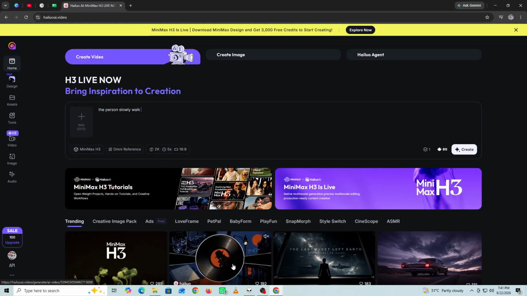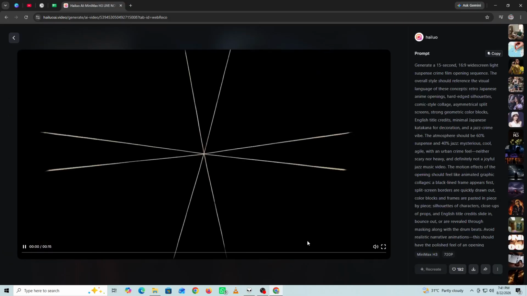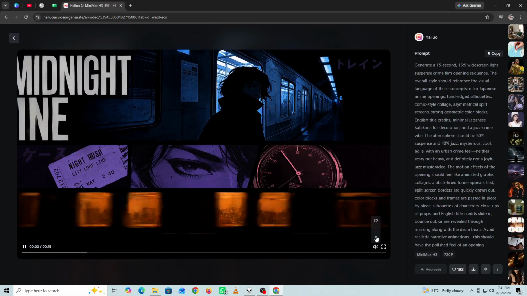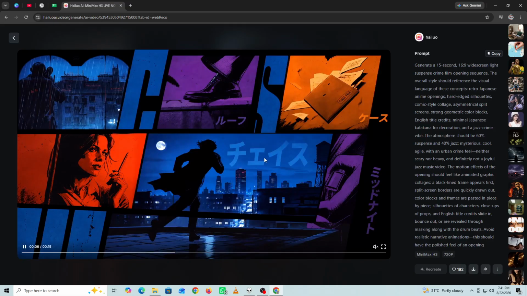When the result is ready, preview it from beginning to end. Check whether the person, objects, and background remain consistent throughout the video. Also look at the movement, camera motion, lighting, and overall realism.